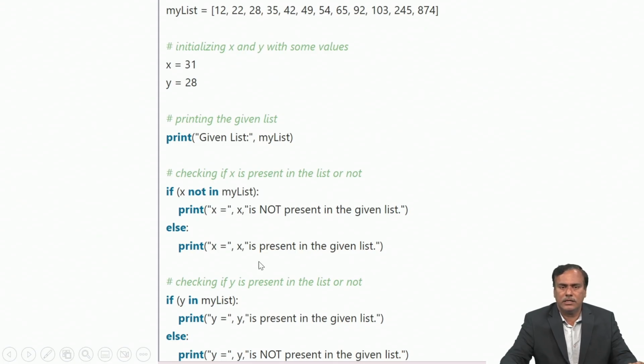So, this is an example for not in, and this is an example for in. You know the value of y is 28, and you check for that 28. That 28 is there in this list, therefore that condition is true, and therefore this statement is going to get printed.